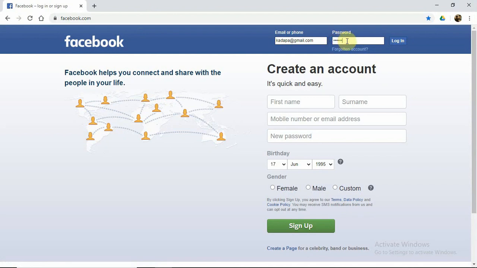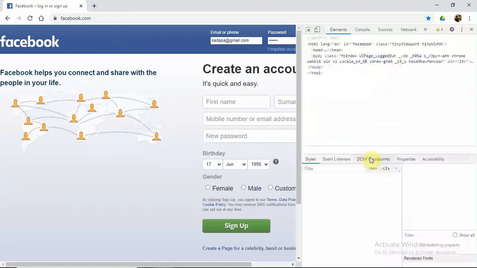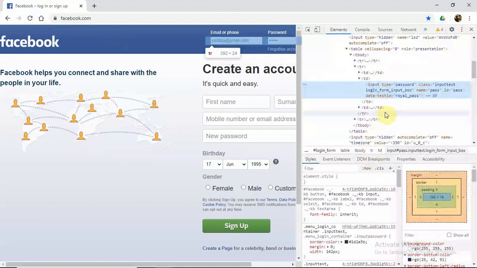If I want to know that password, you need to go for developer options. For that, just right click here and click on inspect. It will be redirected to a console page where you observe input type equal to password. Just double click here. Instead of password, just erase password and write text, meaning that I am going to define it as a text box.